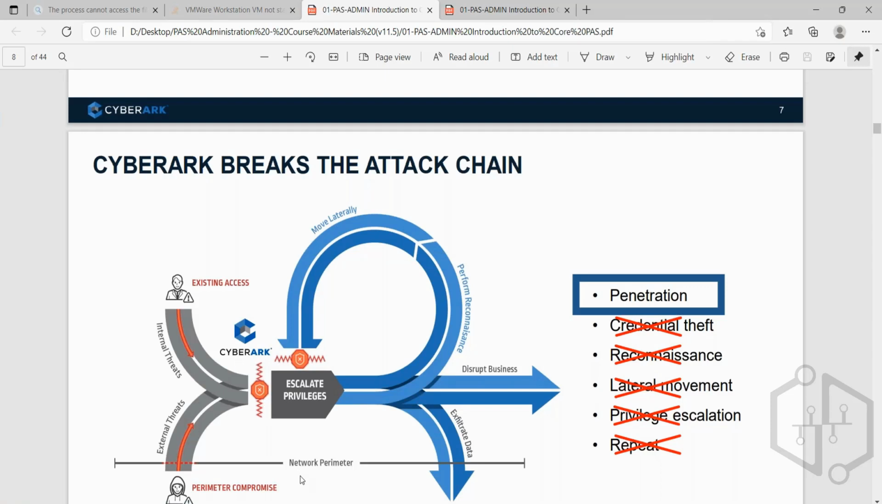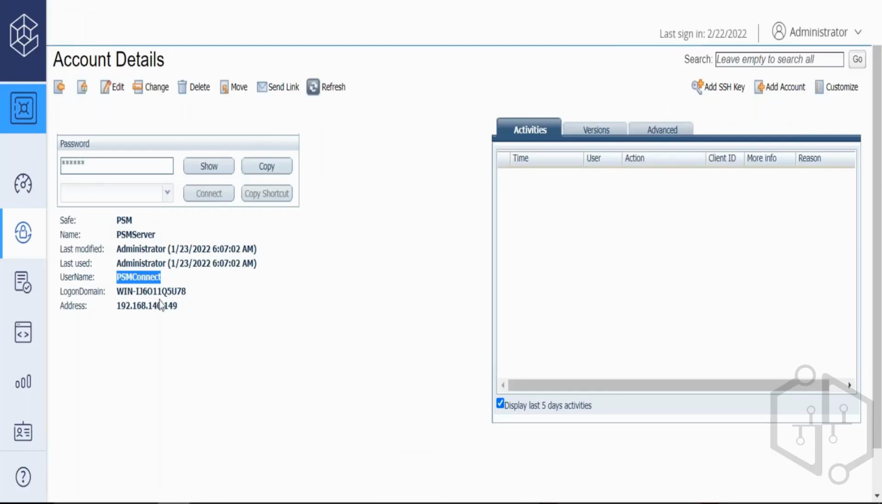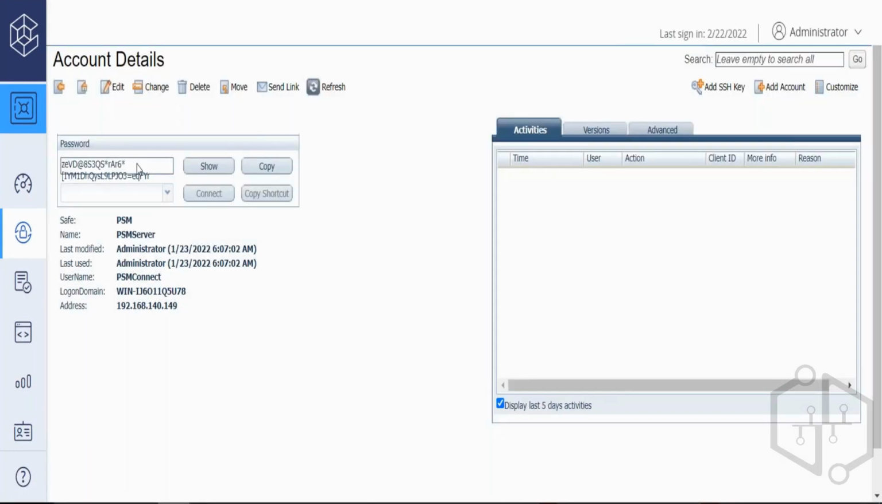Now the second thing is that we were discussing the PTH attack. PTH attack is something wherein you have weaker passwords. So what happens as soon as I'm done with an activity? Let's say I have connected to this Windows account. As of now, you can see the password is sitting in the PAM or CyberArk. Let me just show you. This is the password of this.